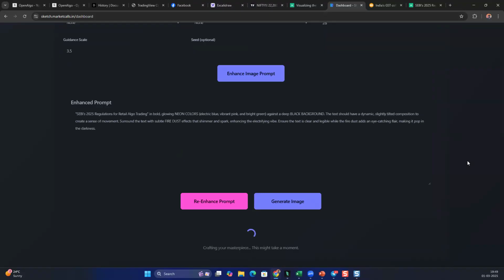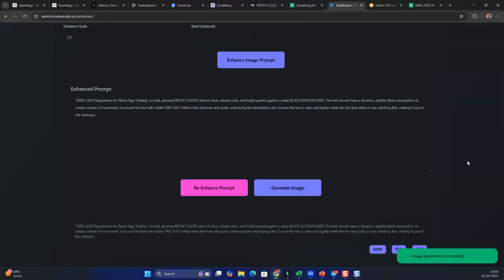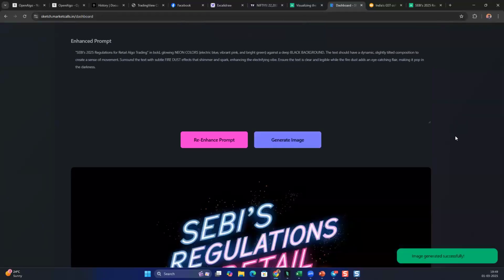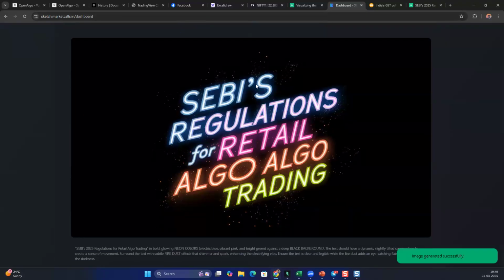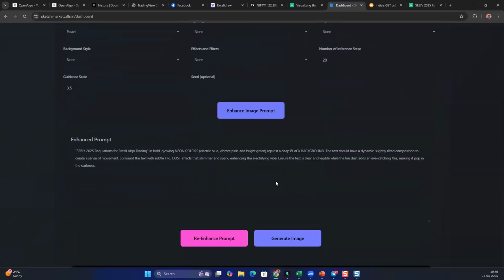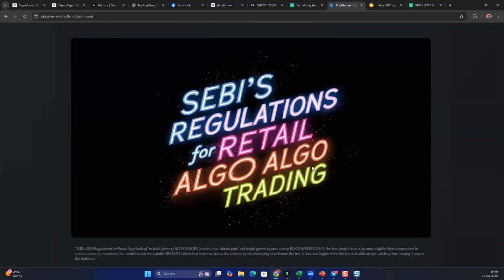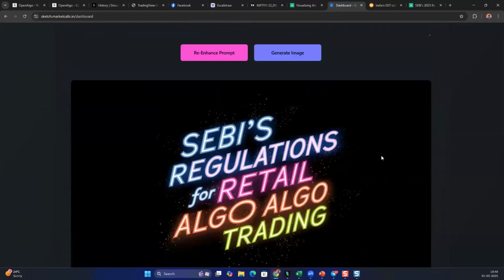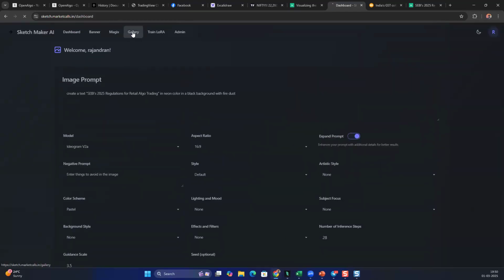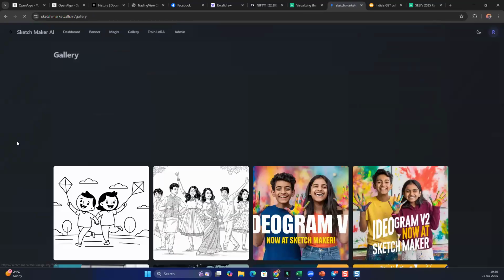Nothing related to markets, but I'm personally using it for creating content. If I'm building any content, I'll try to get some cool images. Here again, it's making a mistake in "algo trading." Sometimes when the text is getting lengthier, it makes such mistakes, so you may have to try a couple of times to get it right. Whatever we tried, it builds, and it goes to the gallery as well.